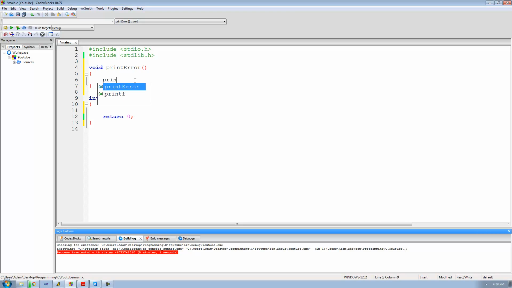So I'm just going to say printf, since that's how we print stuff out onto the screen. Then I'm going to type error and an exclamation point, and then go ahead and end the line with a \n. Alright, so now all that our print error function does is just print out onto the screen error.